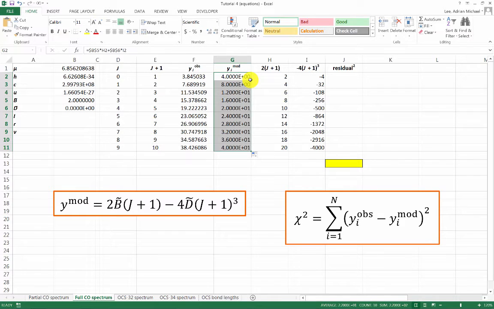I can now autocomplete for each of the spectral lines. Of course, you can see that my guesses of B and D are not particularly accurate. They differ significantly from these observed values. Now, by hand, of course, I could try to make changes to make this agreement better. However, instead, what I'm going to do is calculate the square of the difference between these numbers, the residual, and sum up the sum of the squares of these residuals.